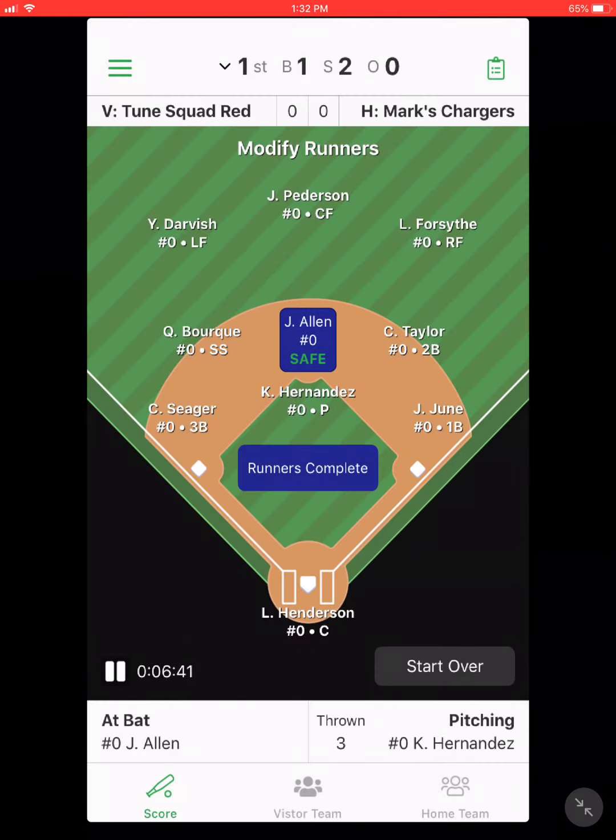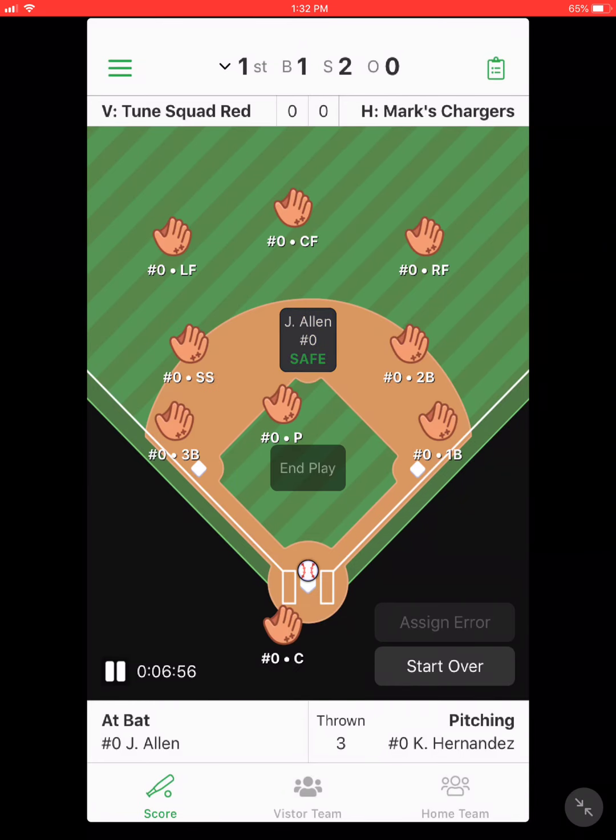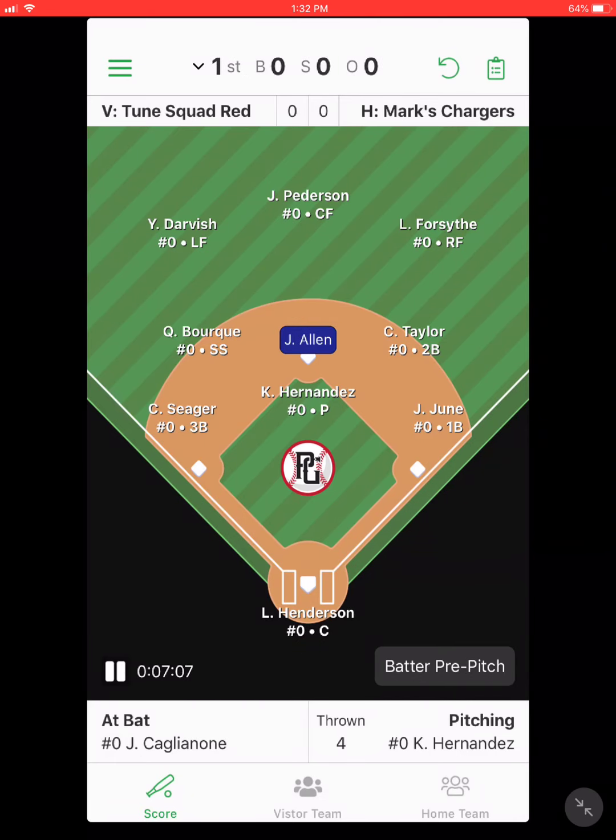So as you can see, Jay Allen had already moved to second. You could also move him like this. Was he safe and he advanced to third? Was he out at second on the throw? He was safe, so we're going to put runners complete. Next, we're going to show where the ball was hit exactly. It was hit down the left field line, so I'm going to move the left fielder down the line. And as you can see, the ball followed. After that, you're just going to click end play, and the next batter is up.